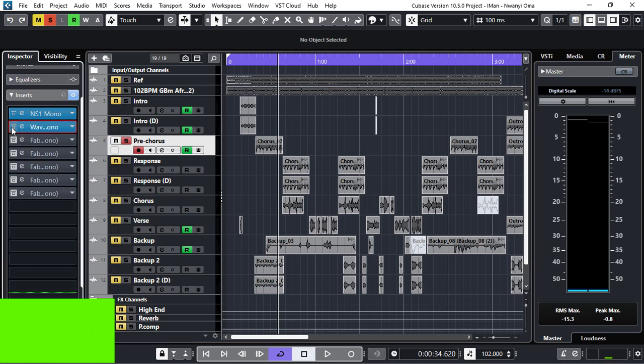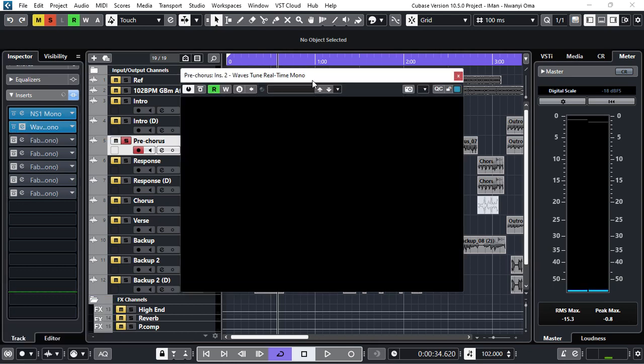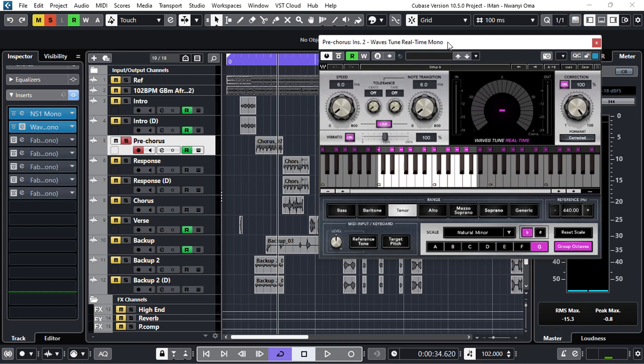The next one I'm adding is my auto-tune. So I use Waves' auto-tune. To get your auto-tune right, I've explained this over and over. The thing you need to know is the key of your instrumental. So I know the key of this instrumental. The key is G, B minor. Yeah, you can see it here. So I took the note transition to 6, and I set this around tenor.